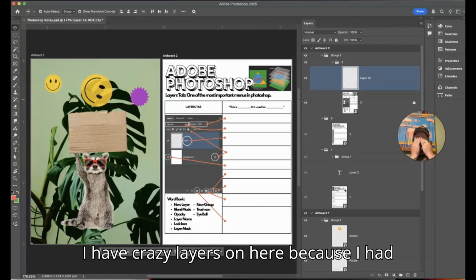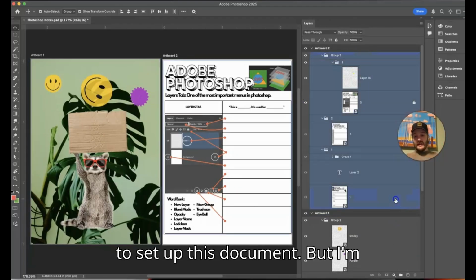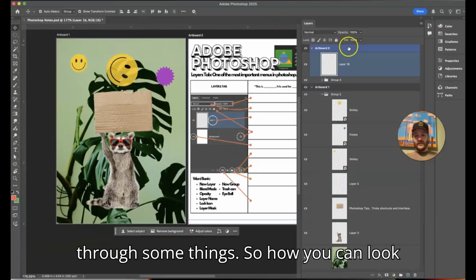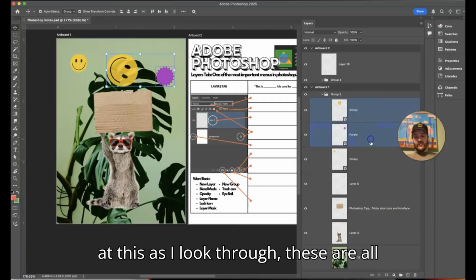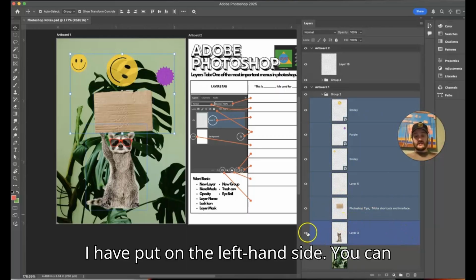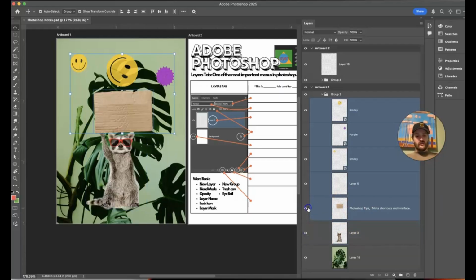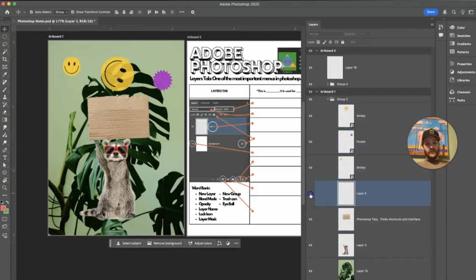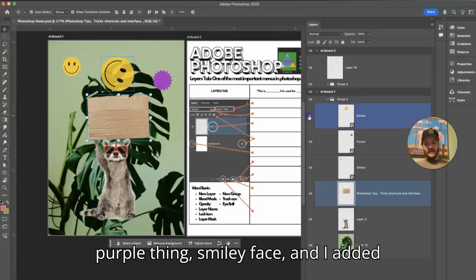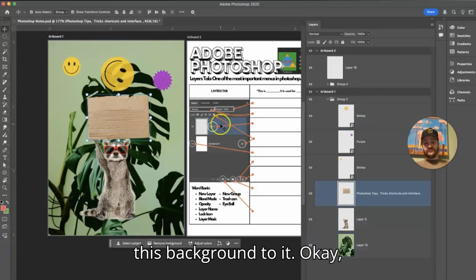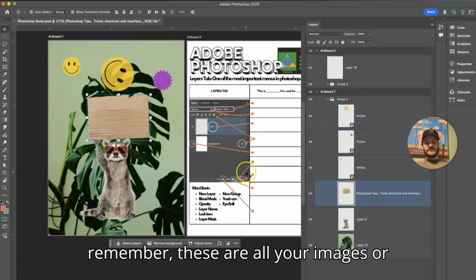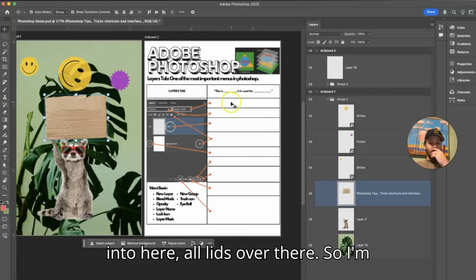And now you can see I have crazy layers on here because I had to set up this document. But I'm going to move that and we'll talk through some things. As I look through, these are all separate layers. They are the images that I have put on the left-hand side. You can see here's the little raccoon, here's the brown cardboard, that's a nothing layer. Smiley face, purple thing, smiley face, and I added this background to it. Again, just remember these are all your images or your text or whatever we end up adding in here, all lives over there.